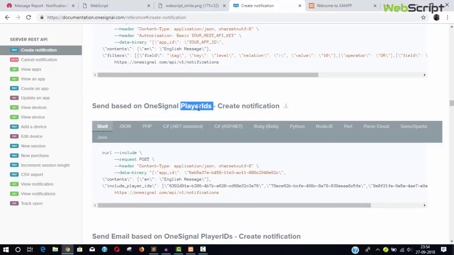This is what I love. Player ID. It's actually the user's specific ID, or you can say the primary key, right? Using primary key you can send the notification to the device. Player ID is basically the device ID. You can target a device and you can send the notification to that device.